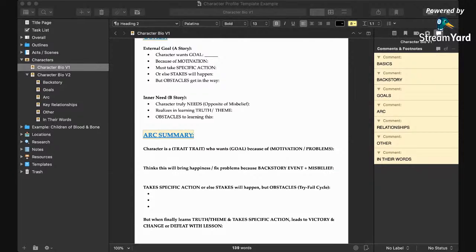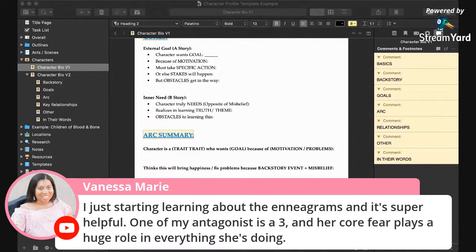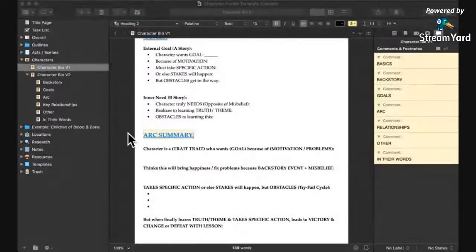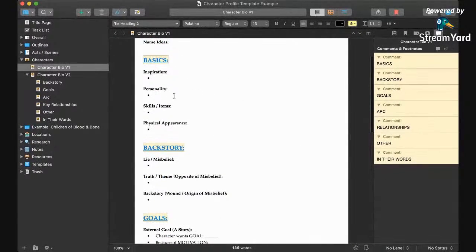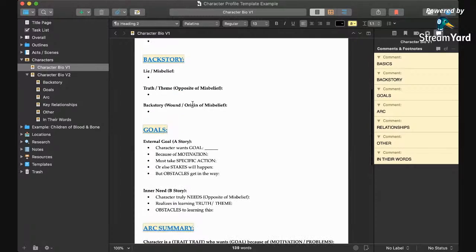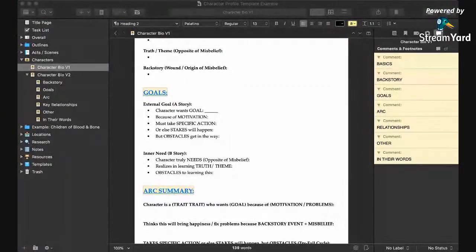Let's see. Vanessa says, I just started learning about the Enneagram and it's super helpful. One of my antagonists is a 3 and her core fear plays a huge role in everything she's doing. Yes. And I forgot to mention that I did have a note about it, but when you get to the personality arena, I love playing around with either Enneagram or Myers-Briggs or whatever kind of personality tests you might want to take for your character or research you want to do, and including that here would be awesome. Love that, Vanessa.